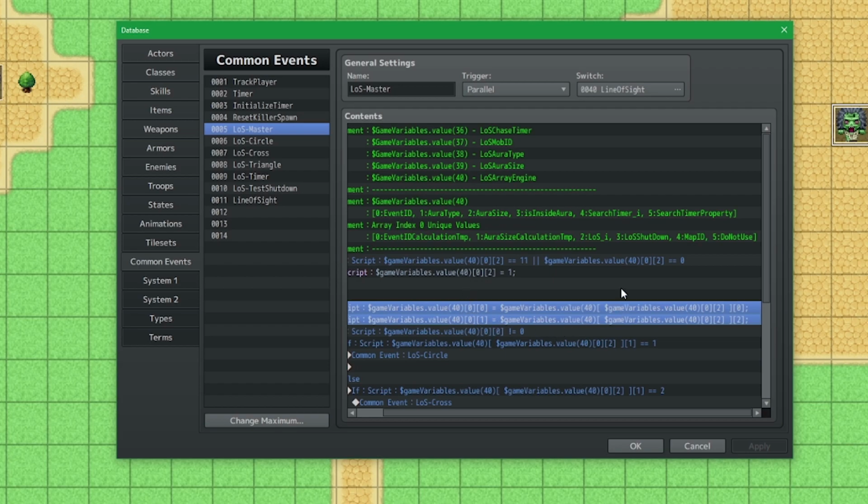So this one here, the second one, will be aura size, and you're going to see it as exactly that. So this first bracket, LOS underscore I. Let's pretend that it's 1 right now because that's the current iteration. And then it's going to go to position 2. Position 2 is, of course, aura size. And it's going to be assigned in 01, which is aura size calculation temp.